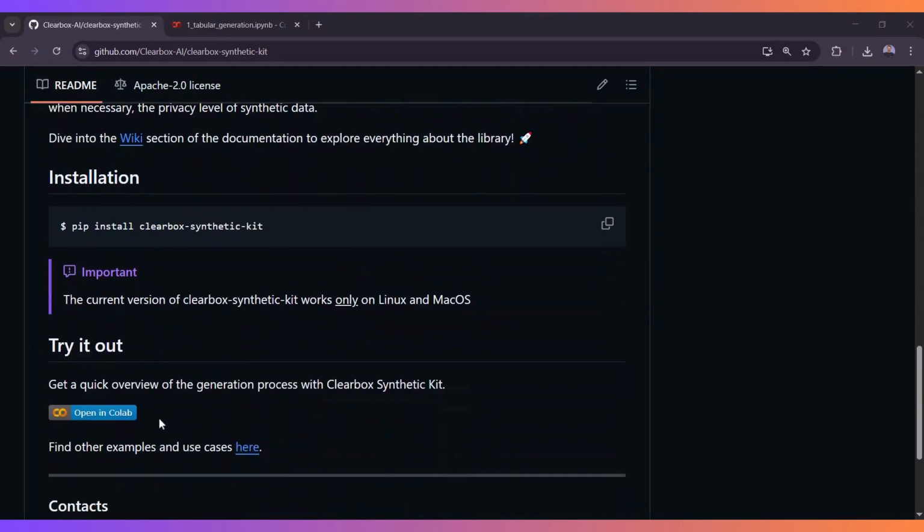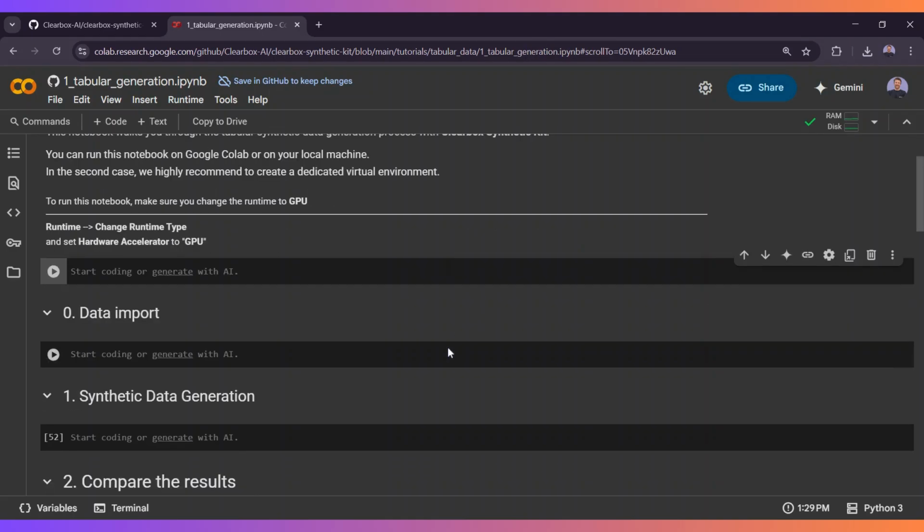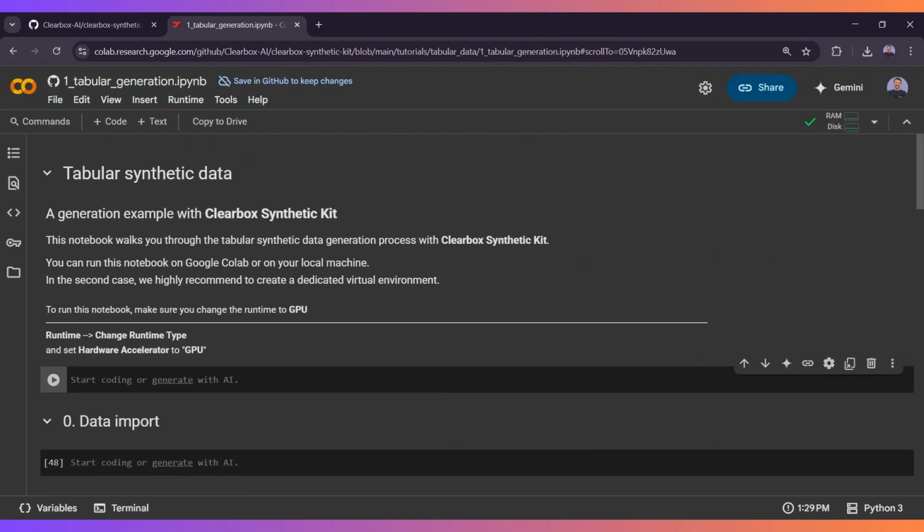Now, let's jump to coding. Here below, you can find the link to a Google Colab notebook which walks you through an example of data generation. I've opened it here. I've removed some parts so that now we can code together and comment while doing it. So let's start with installing the library.